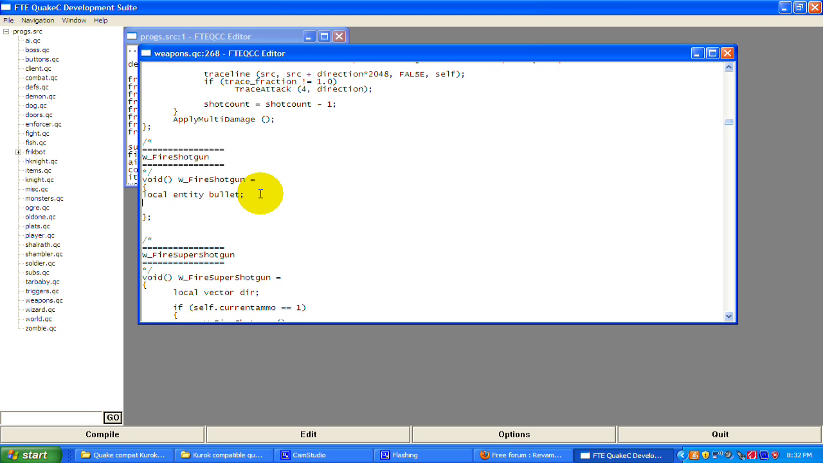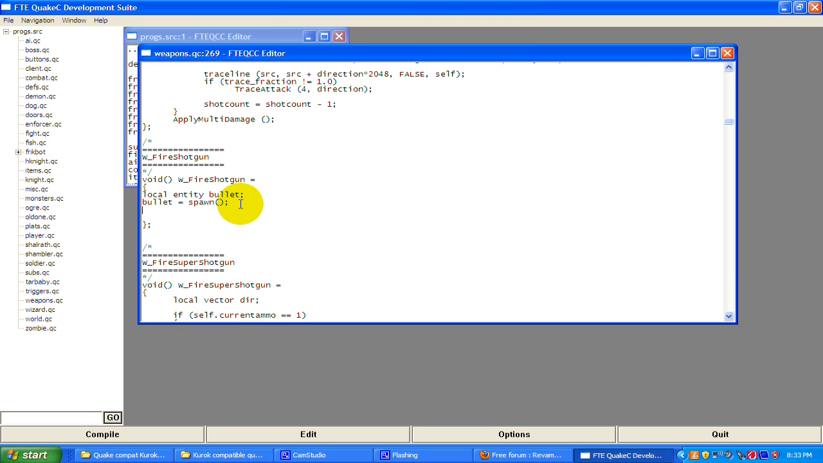All right, so now let's get the bullet in the world. To do that, we do bullet equals spawn. This spawns the bullet inside the world. After this point, this bullet is in the Quake world now.